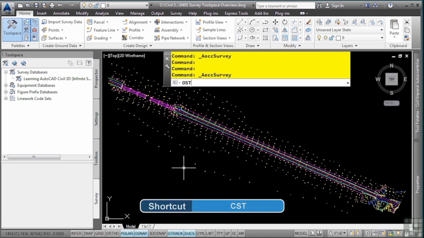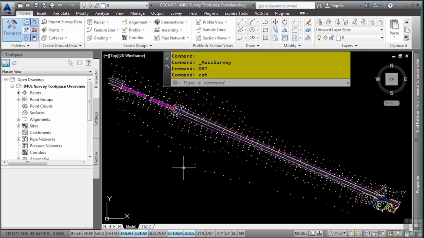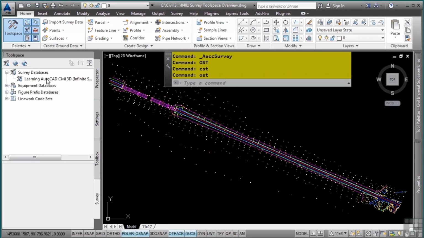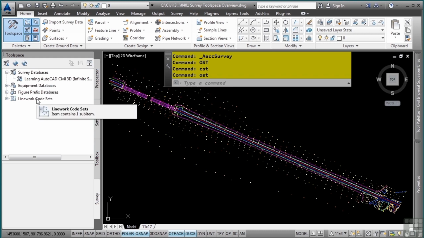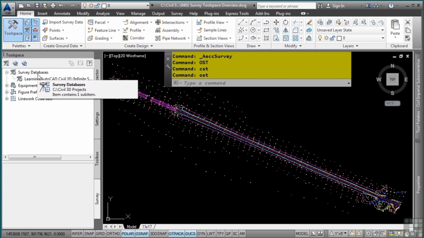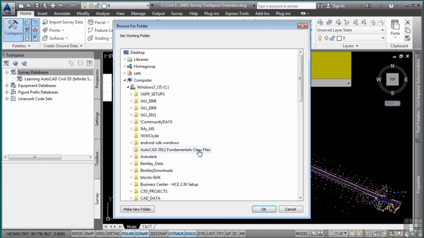So for the dataset to work properly, let's go ahead and discuss the working folder that you need to set for the survey databases to be seen. To access most of the survey functionality within the Survey Toolspace, simply right-click on the different collections and nodes within the Survey Toolspace. So I want to set the working folder. So let's go ahead and right-click on the Survey Databases collection and click on Set Working Folder.